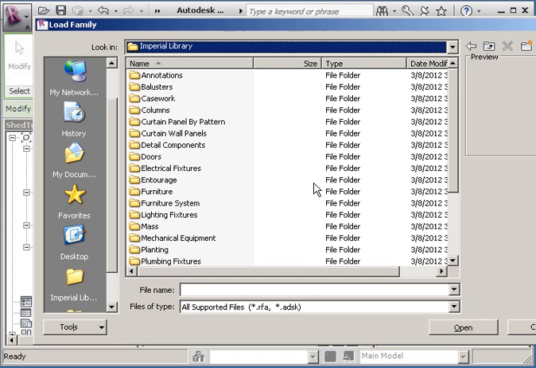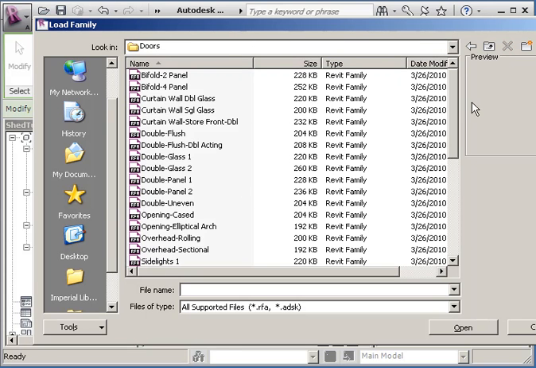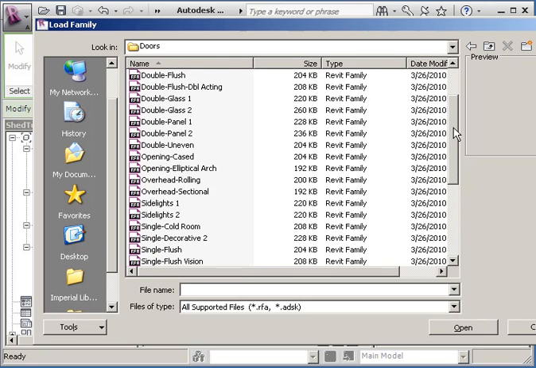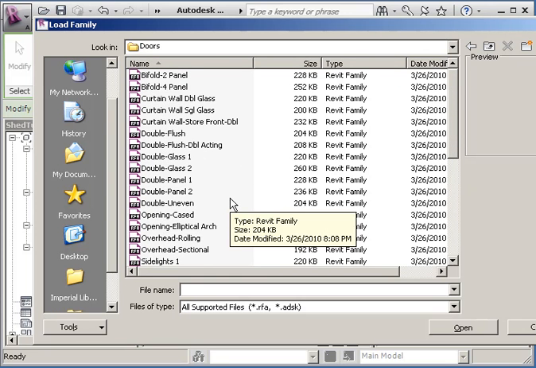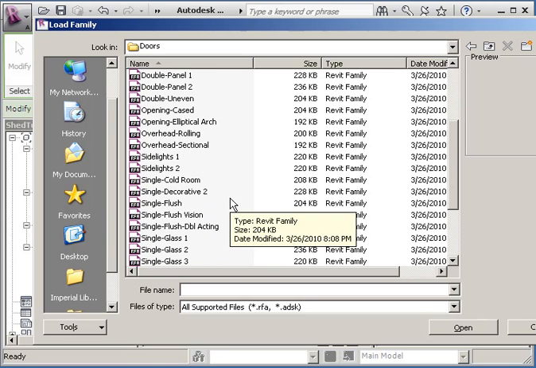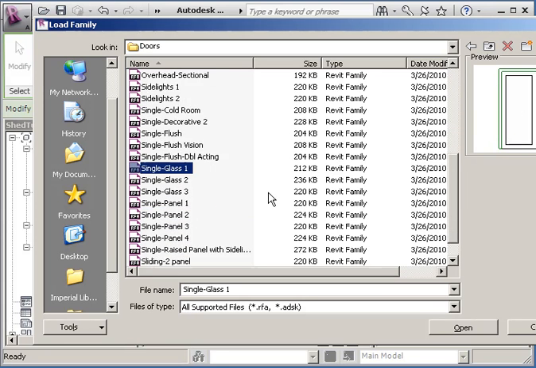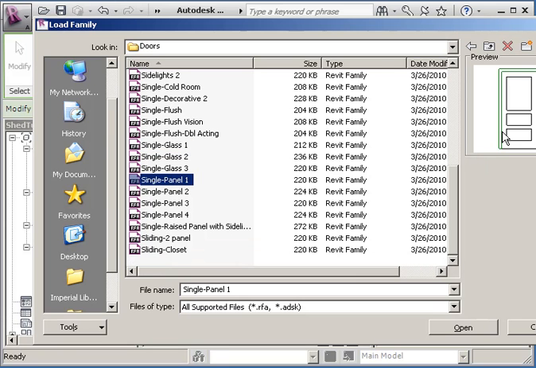Yeah, it looked a little funny when I went to it before, but now that I've gotten into Imperial library, you can see doors is right here. Now, there are lots of different doors in the world, and these aren't all the doors, but these are all the doors that this program can now see. And so it's talking about a single panel door that you're going to look for. So if you come down here, you can see single glass, and it shows you a little preview over here. Single panel 1, single panel 2.